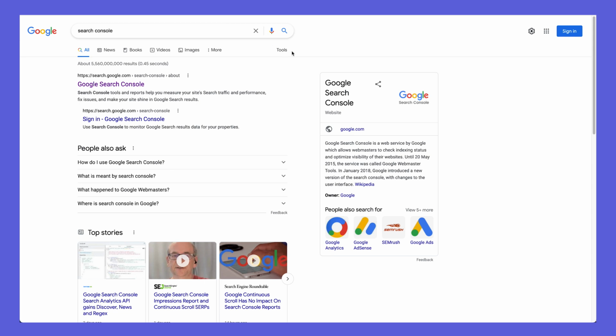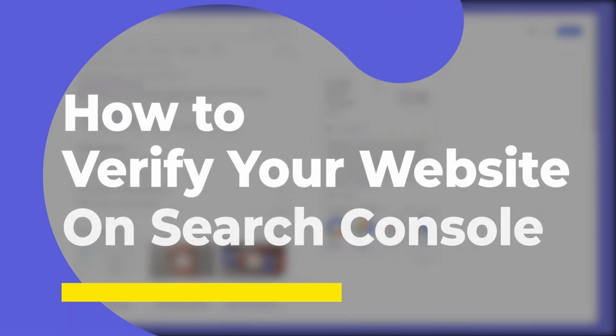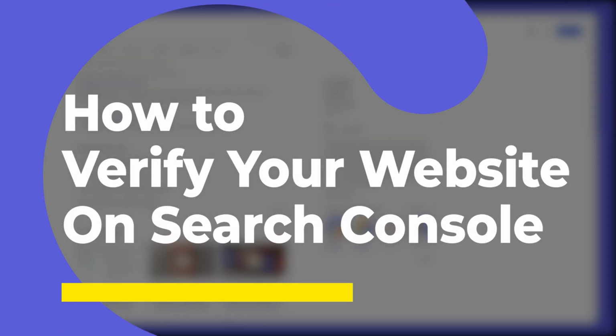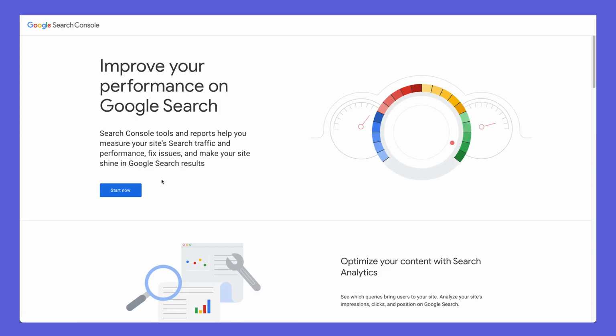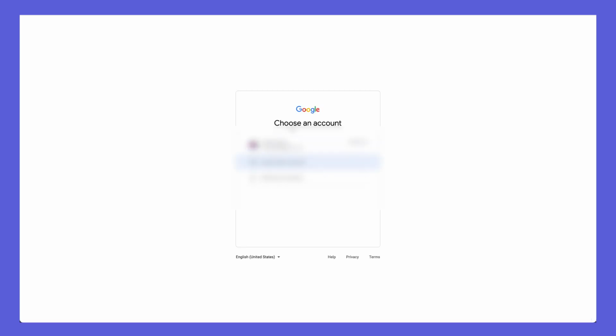Today I just wanted to show you how to verify your website on Search Console. So to do that, it's really easy. You just go to Search Console, you can Google it. If you've never had a Search Console account, you're gonna have to go through these steps. Click Start Now, sign in.